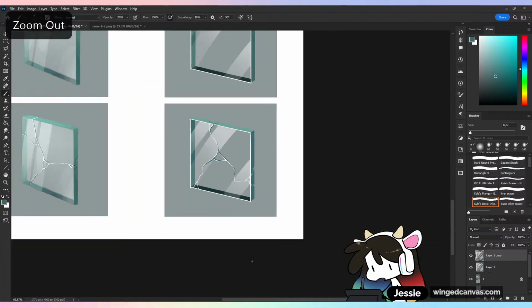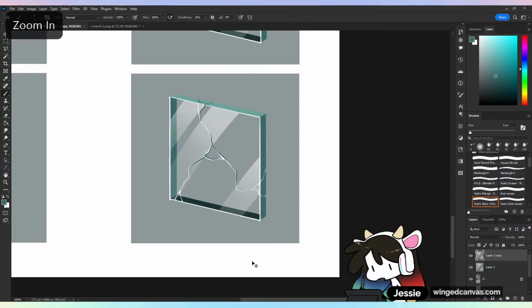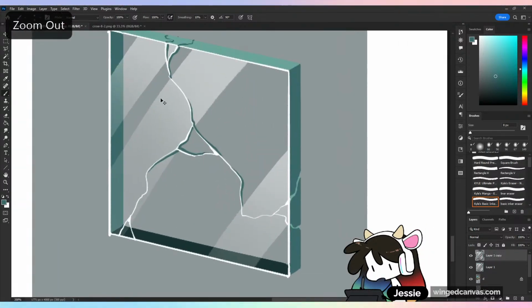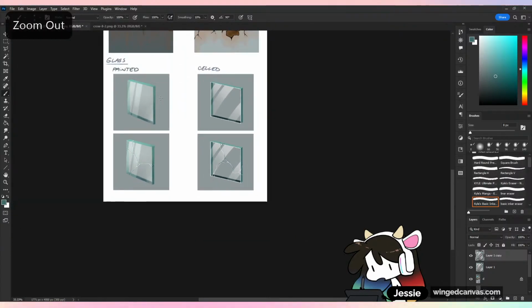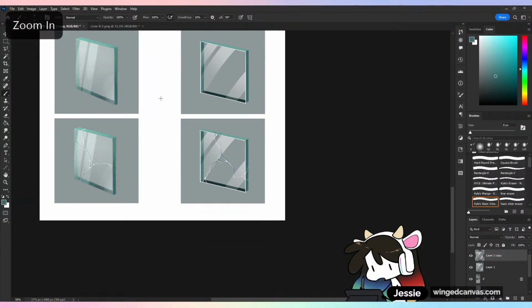You can add a little bit there if you want, but I think it looks fine without it too. Alright, glass. Glass isn't too hard, I don't think. I mean, it's annoying and it takes a bit to learn, but I find that it's not too bad.